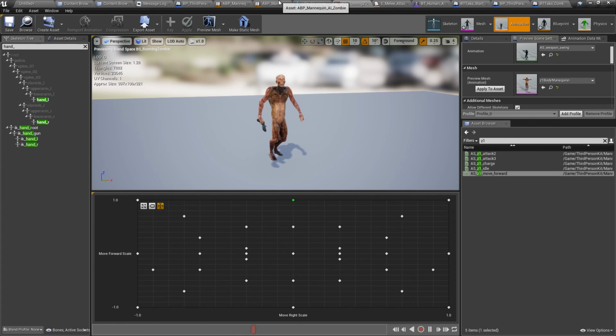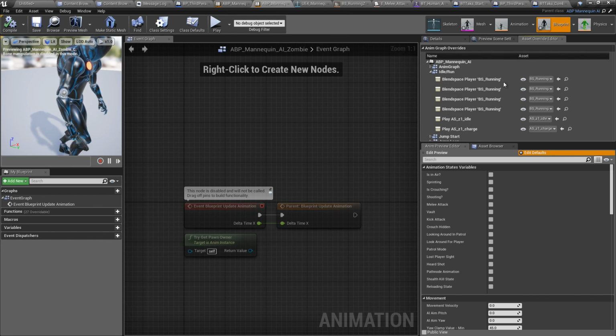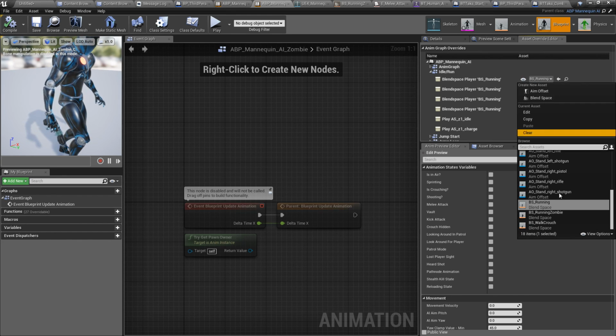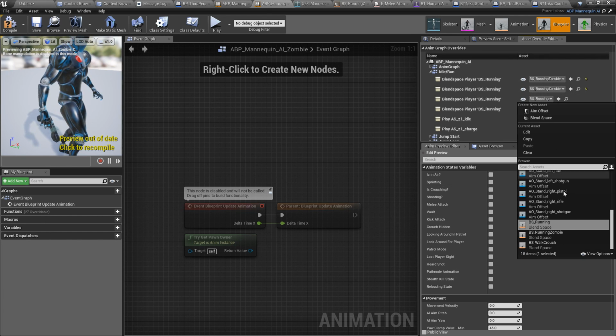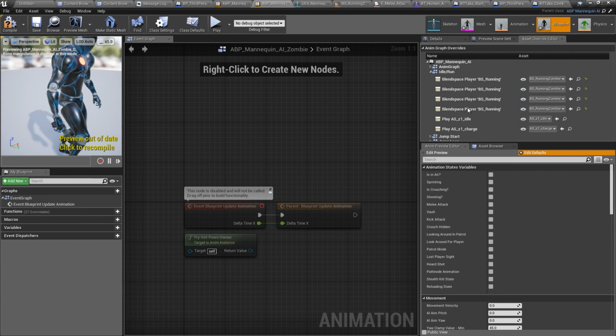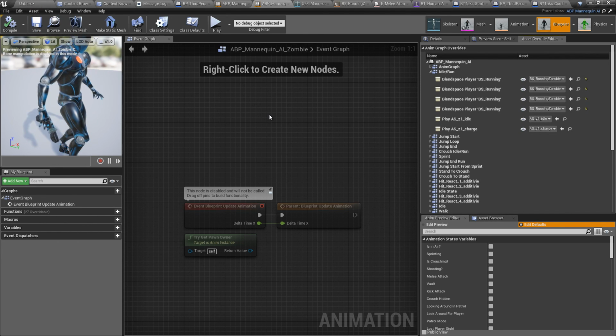And now in this ABP mannequin AI zombie, you have something like idle, run, and you can switch these blend spaces to the VS running zombie, just the assets, and I need to change the logic. That's pretty cool. You might change it for the rest of it if you have time, animations and so on. And we're kind of good, I guess.